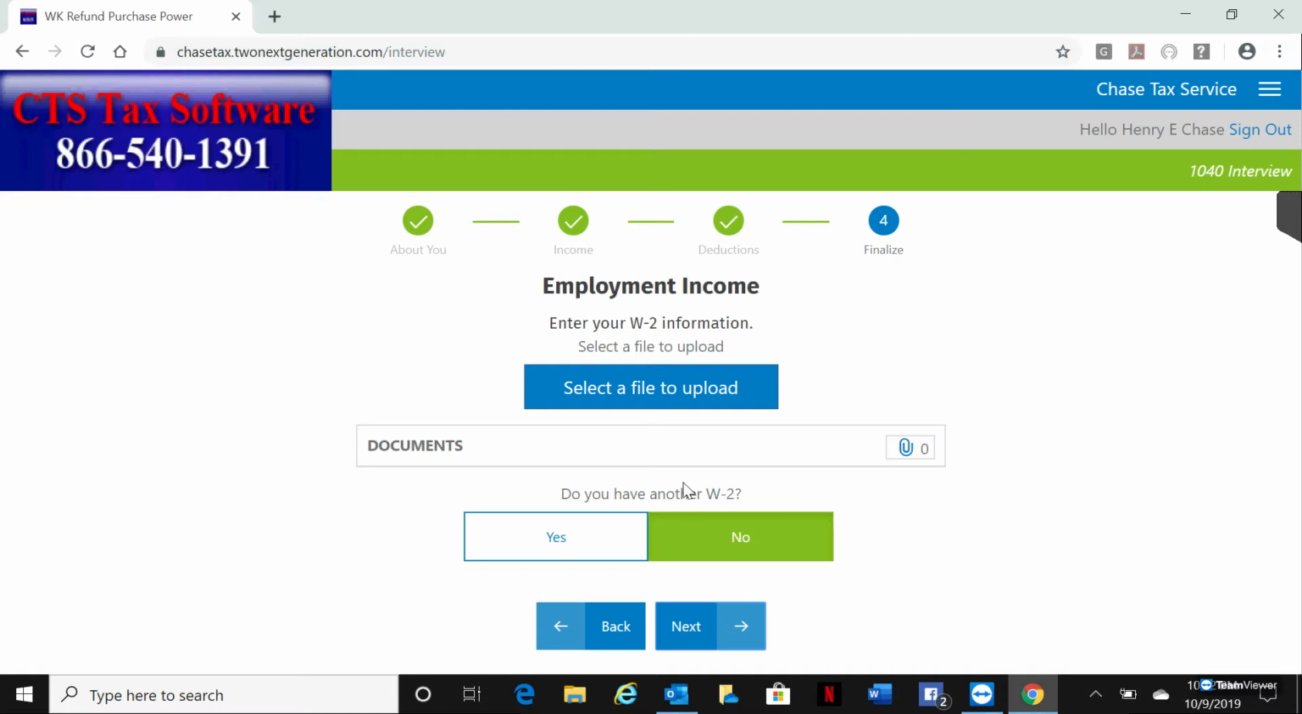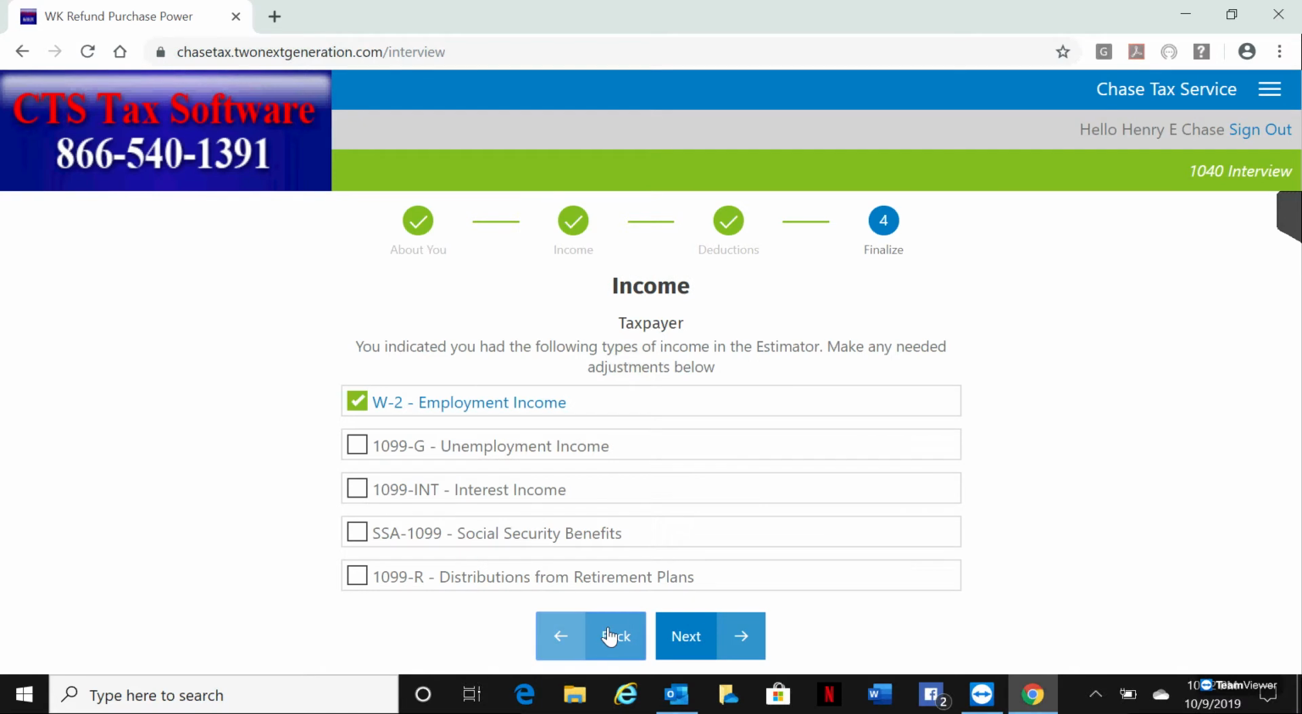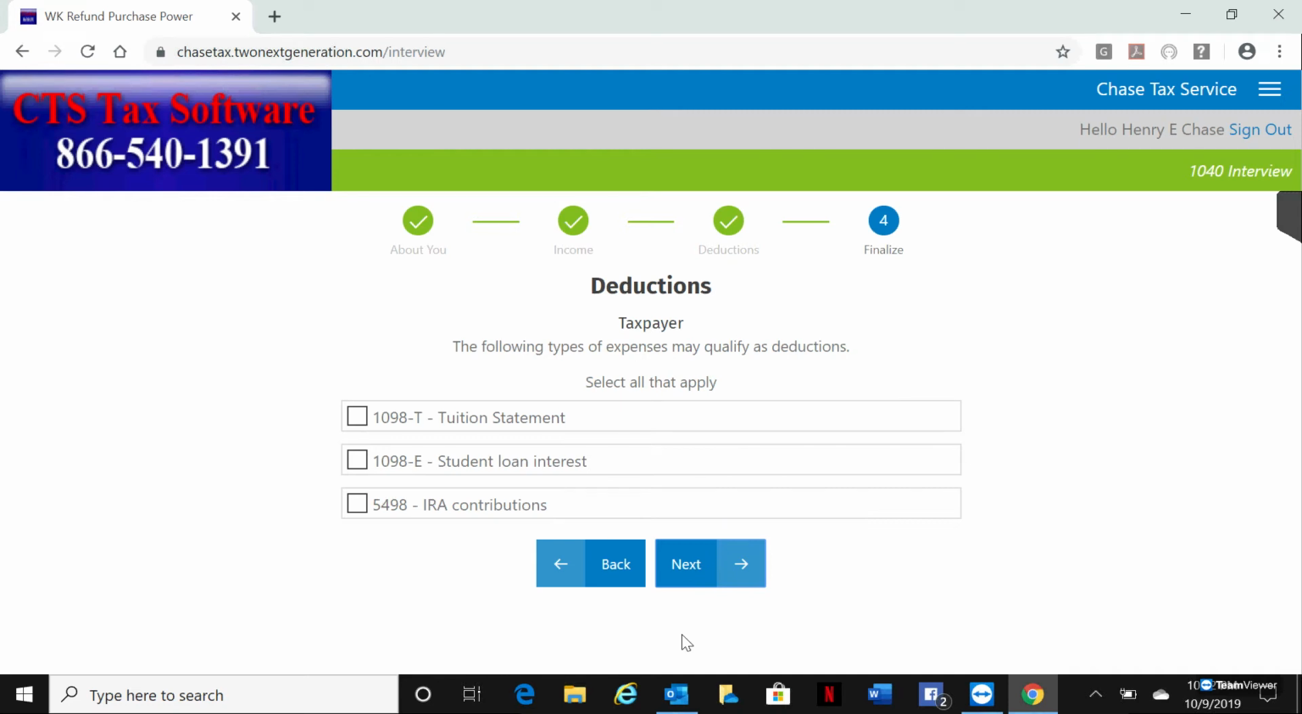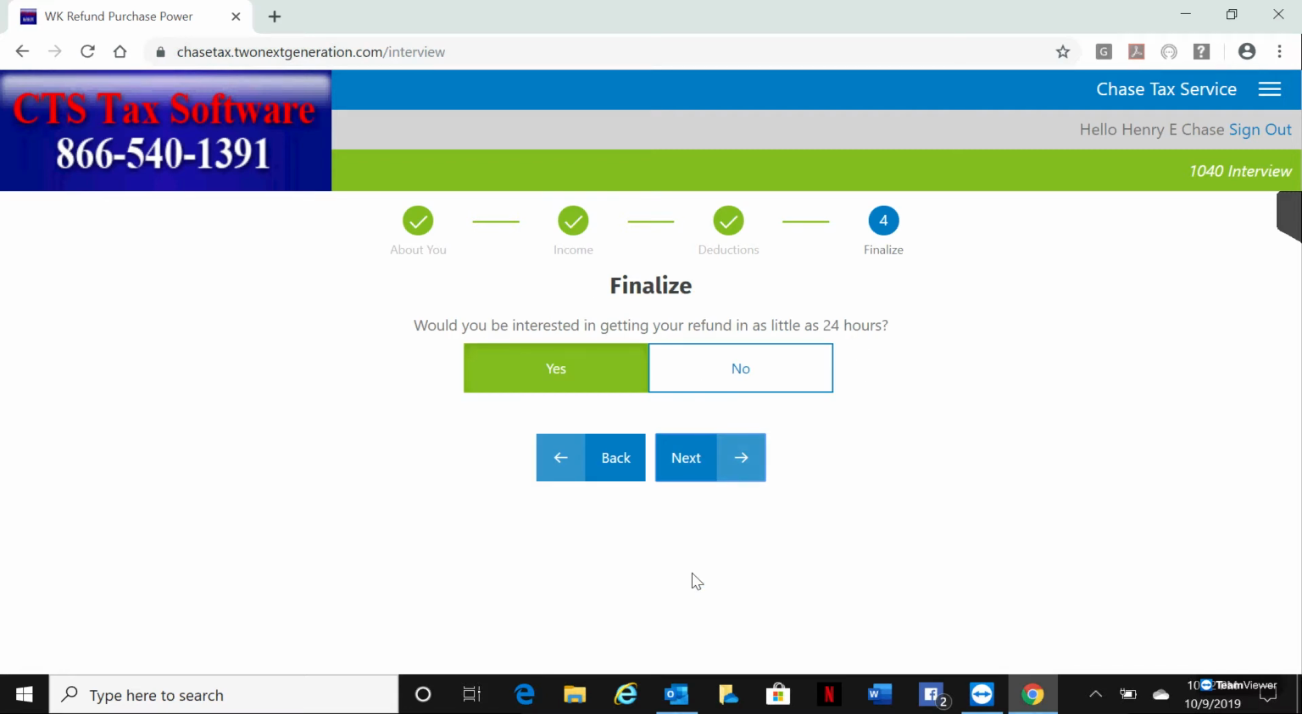And on this screen, it will give them the ability to attach that document to the tax interview. I'll go back one screen. We're going to go to the W-2. Go ahead and we selected the W-2. We'll go next. Okay, go to the next screen. These are some of the deductions. Your client, if they have some deductions, they can select the appropriate one and then go to the next screen.